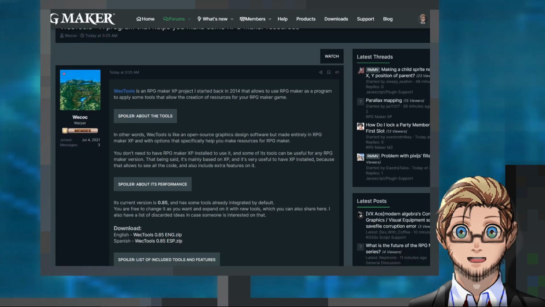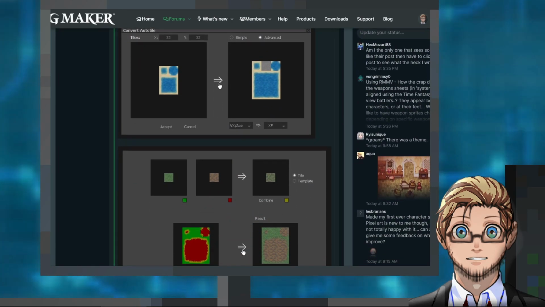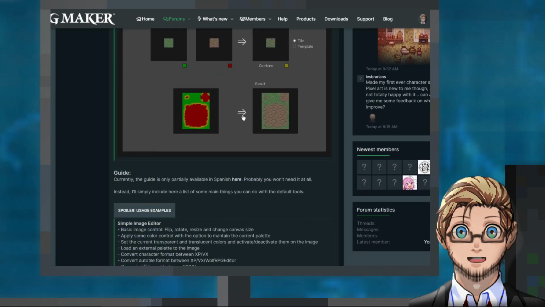Next, we have a tool made in RPG Maker XP by Weekhook that is designed to help edit and create resources for RPG Maker games.